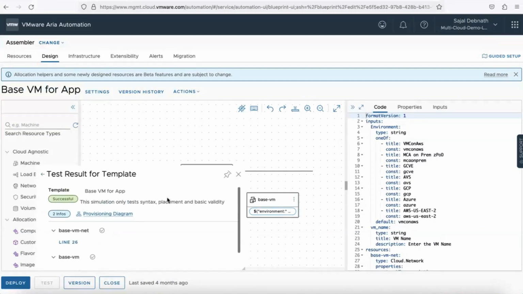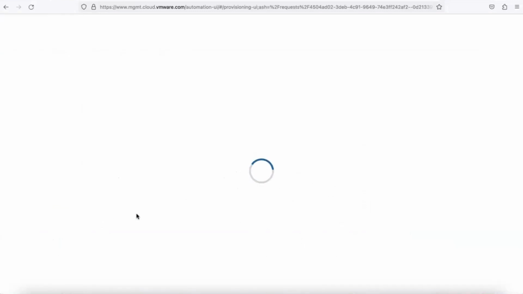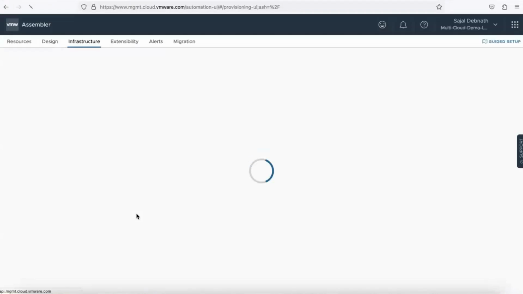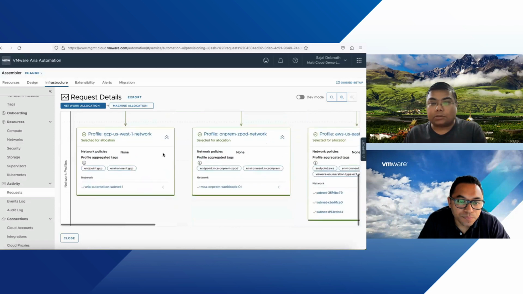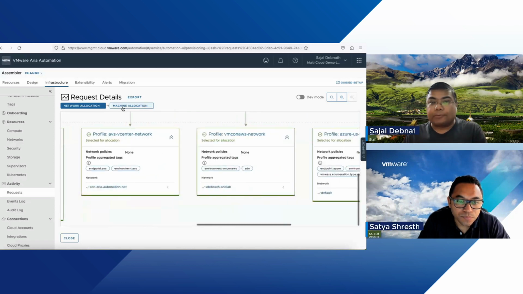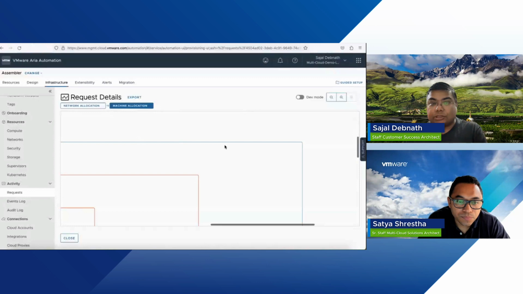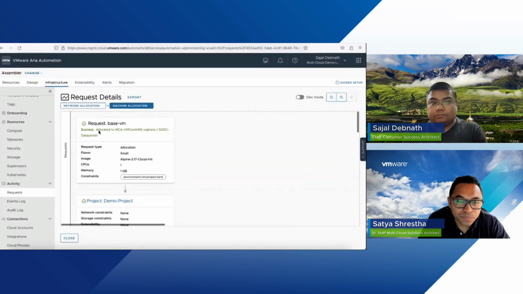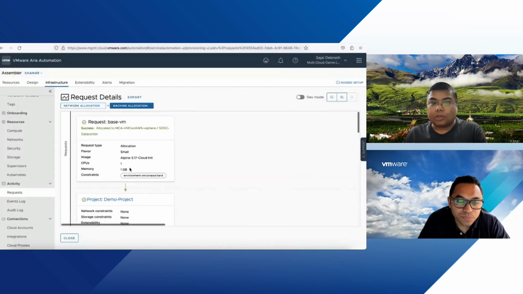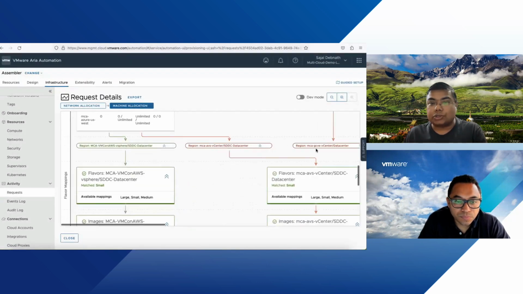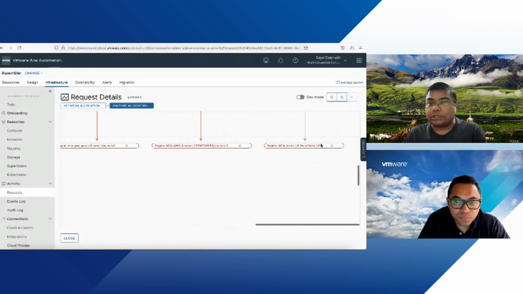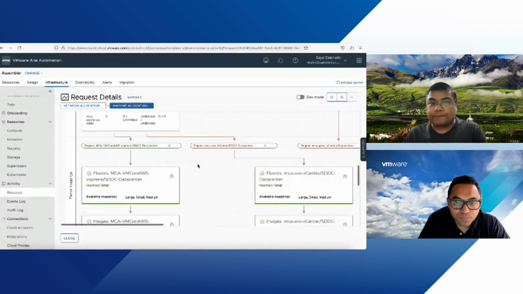The best part is, instead of doing the deployment, which takes 5-10 minutes, I can simply test it out and then go to the provisioning diagram to see the logical flow of deployment, whether my configuration was correct or not. So you see the network allocation. It showed me what network it chose for each and every environment. But most importantly, machine allocation, it will tell you what was the request, what is the constraint. This project had all these endpoints, 1, 2, 3, 4, 5, 6, 7 endpoints. It will tell you which one it chose and why.